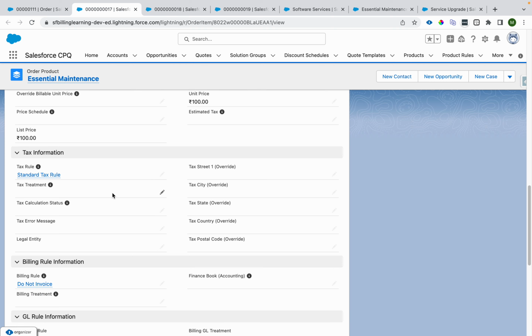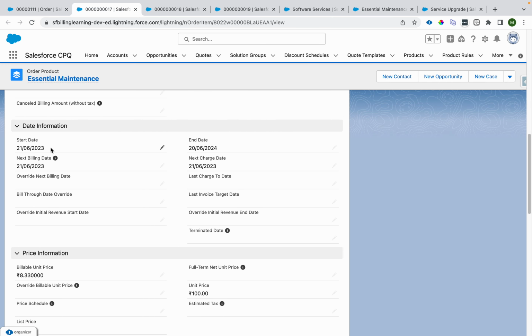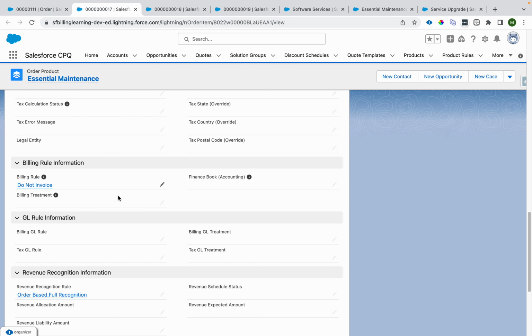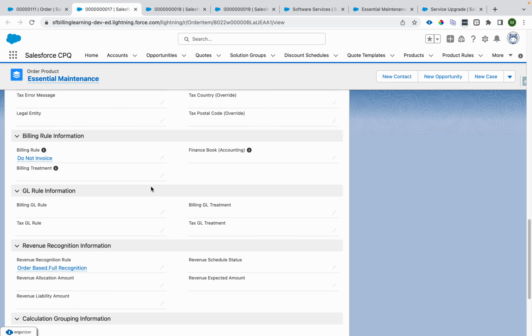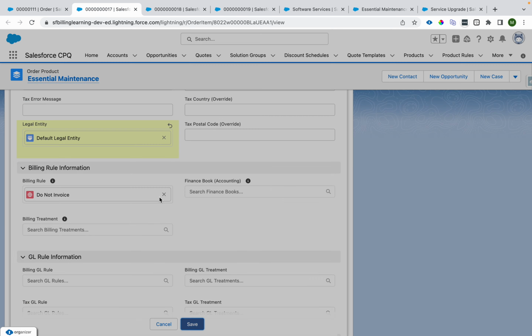So if you see over here, the tax rule, the billing rule, and rev rules are there. But remember, this was do not invoice, right? So there will be an invoice run processing status. That means will not invoice. And whenever invoicing is running, it will ignore all the order products which have this field value set as will not invoice. Still, I'll just associate the default legal entity for this, and that will associate all the treatments.